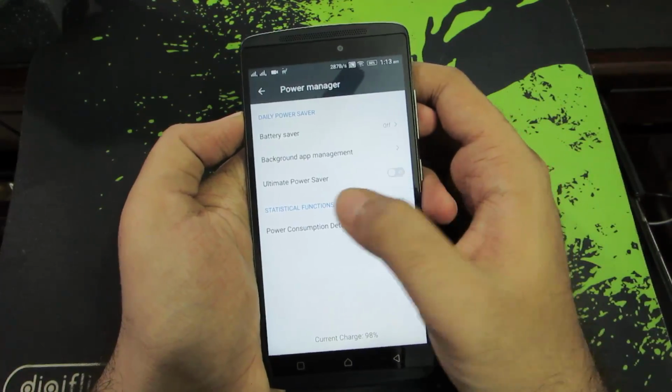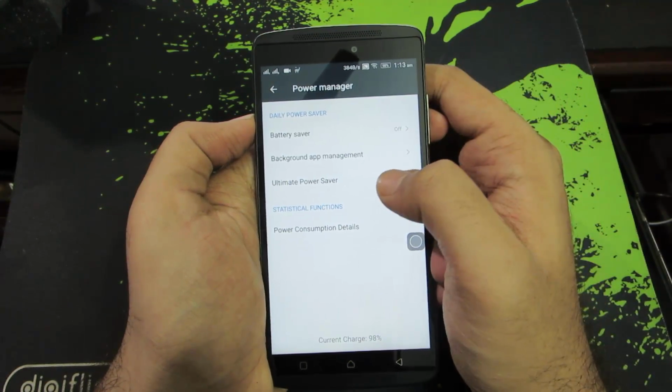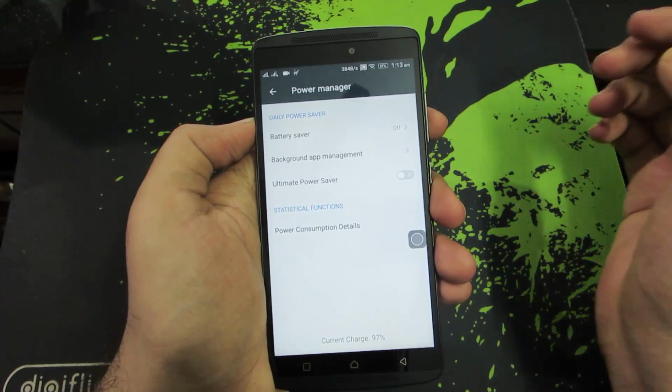Next we have something called ultra power saver. Once I enable it, all the background applications will be killed and you will have just 6 apps, and it will drastically improve your standby time.